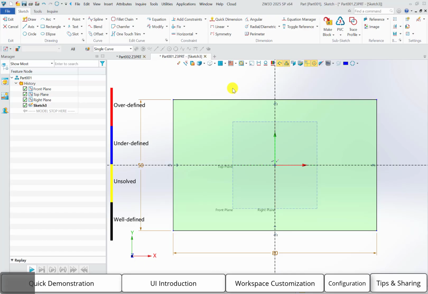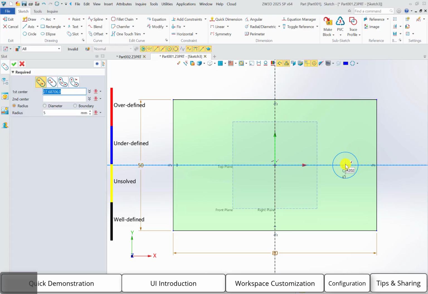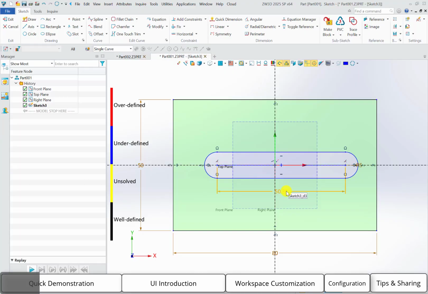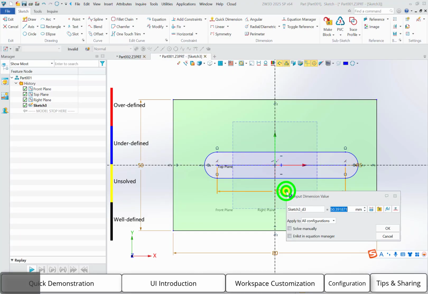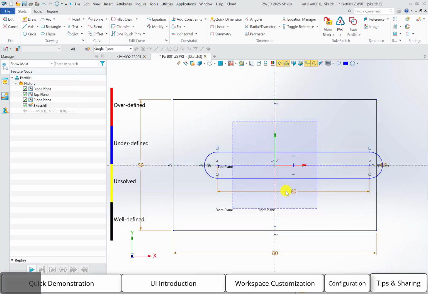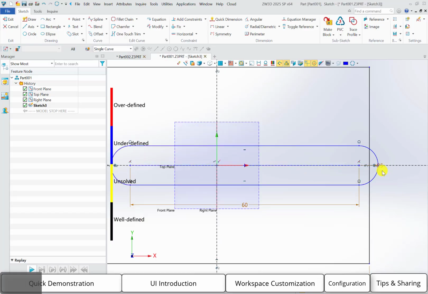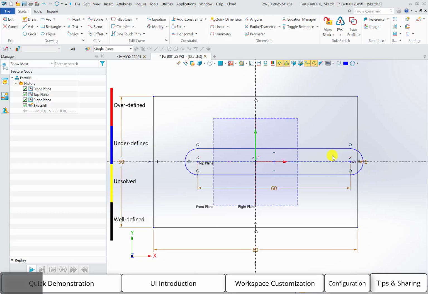And we continue to create a slot. This time we use the shortcut key S for slot. And we quickly dimension the slot. The length will be 60. And the radius will be R5. Okay. And next we make a constraint.